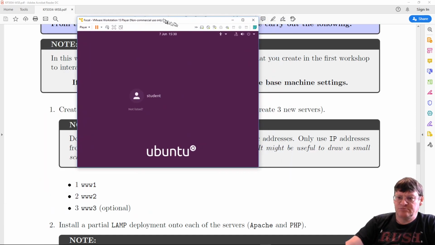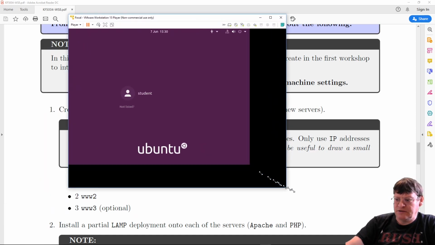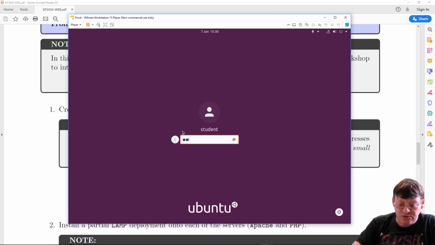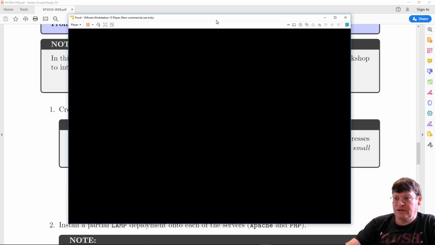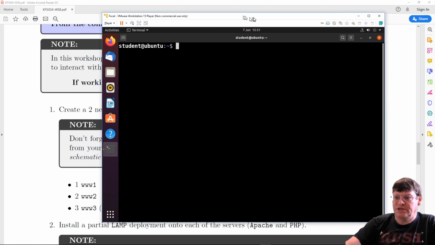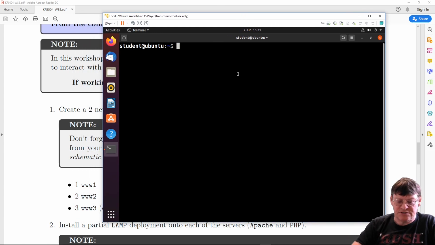Well, let's bring in my client machine and get logged in. So student at Northumbria. Okay, and once that's up and running, we'll do Control-Alt-T and get a terminal up and we'll log into the DNS server. Okay, so there's my terminal. Let's log into the DNS server. So that'll be SSH student at 10.168.100.150.